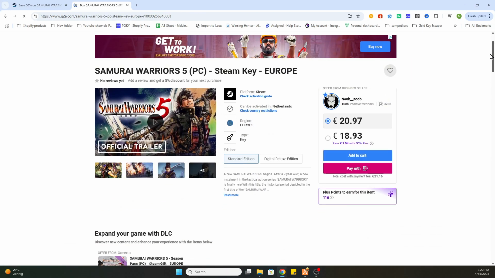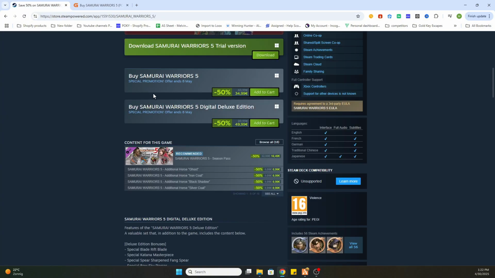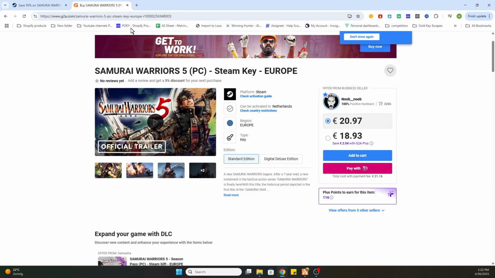And as you can see, this game is already available for just €18.93 compared to the price on Steam of €34.99. This will save you a lot of money while downloading games online. Now, if you purchase this game through this website, then you will receive an email confirmation with a Steam activation key, so you can activate this game through Steam and download it on your PC.